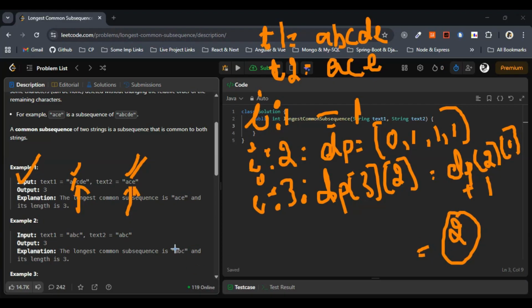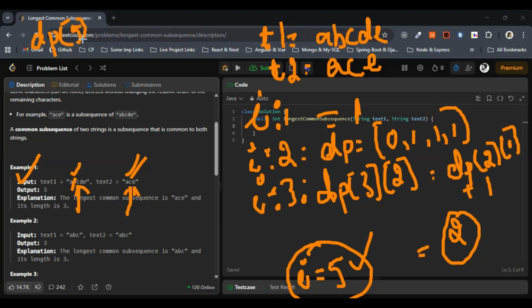We'll continue this until i equals 5, next going with i equals 4 and i equals 5. So this will result in dp of 5, 3 being equivalent to 3, right?